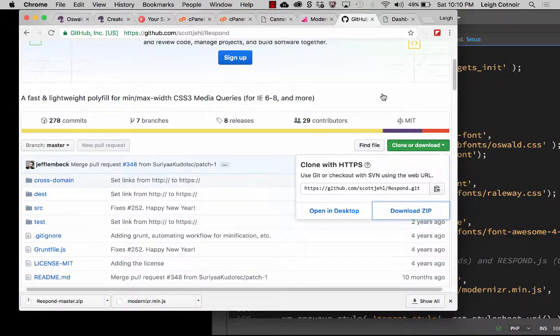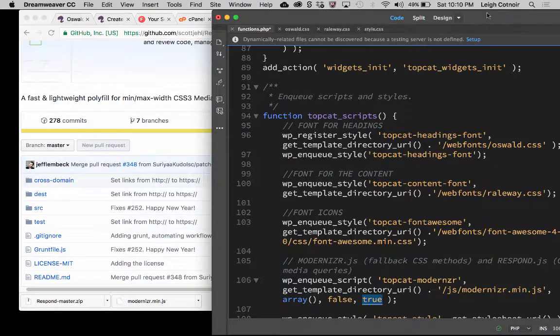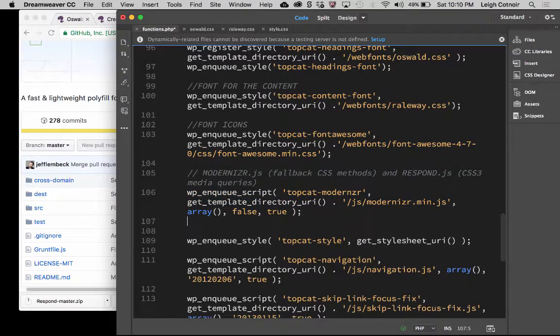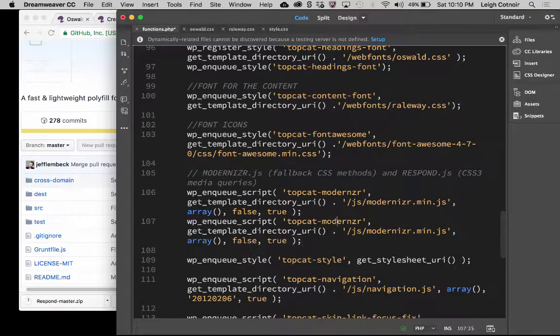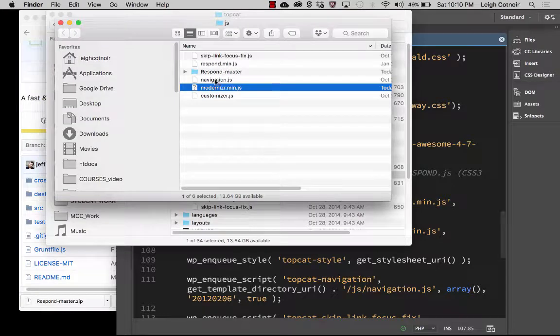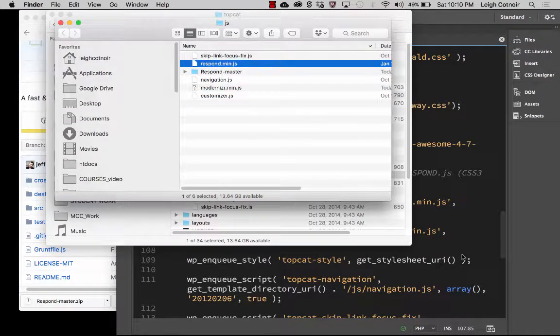All right, now the next thing is we're going to do pretty much the same thing with respond.js. I'm going to copy this, and we're basically going to keep a lot of the same values, but instead of Modernizr, I'm going to say respond. And here we're going to say respond. I think that's respond.min.js, and I can take a quick peek. And yep, it is, and that's fine.